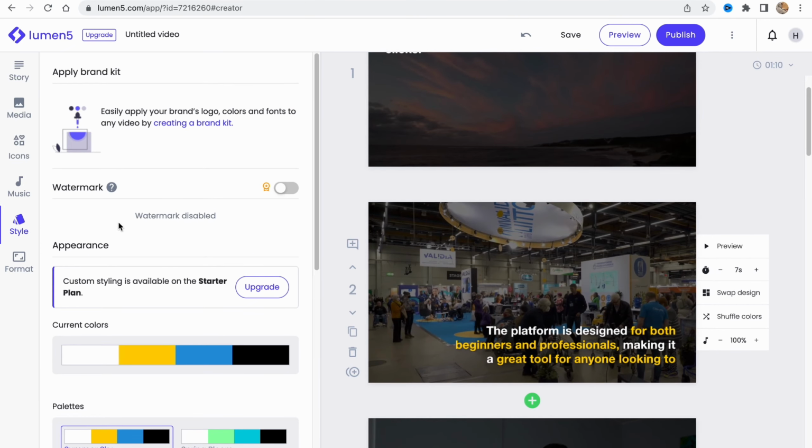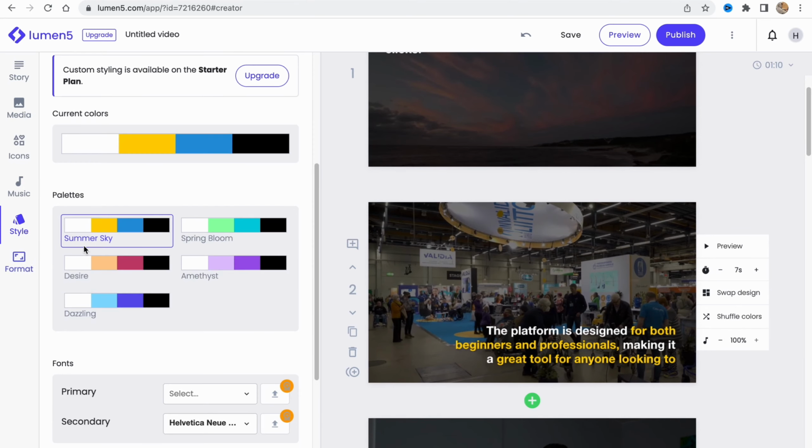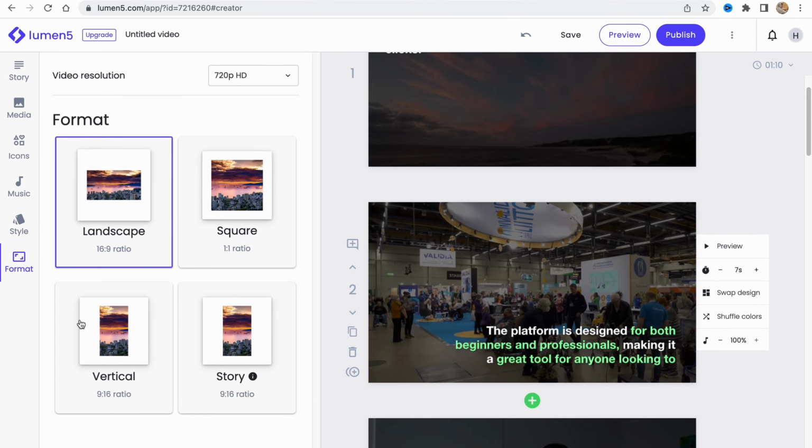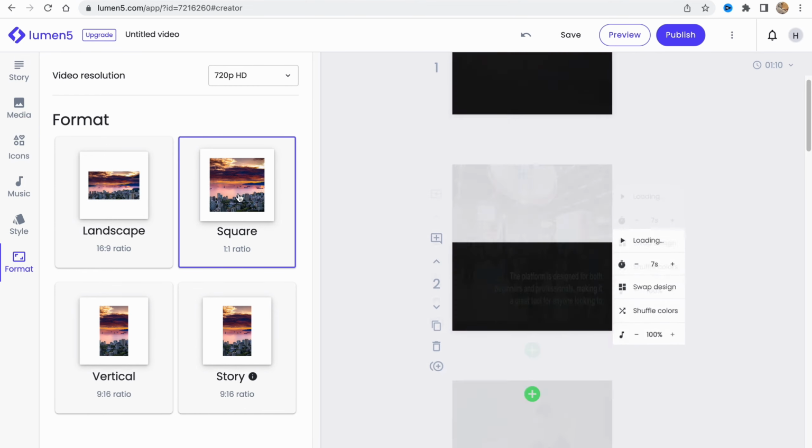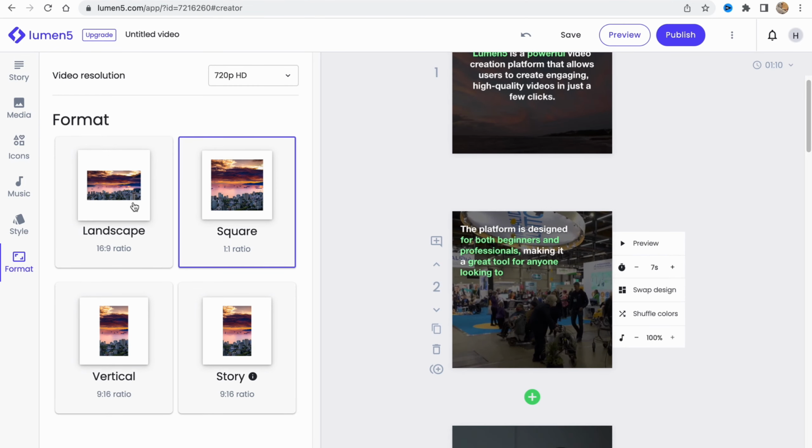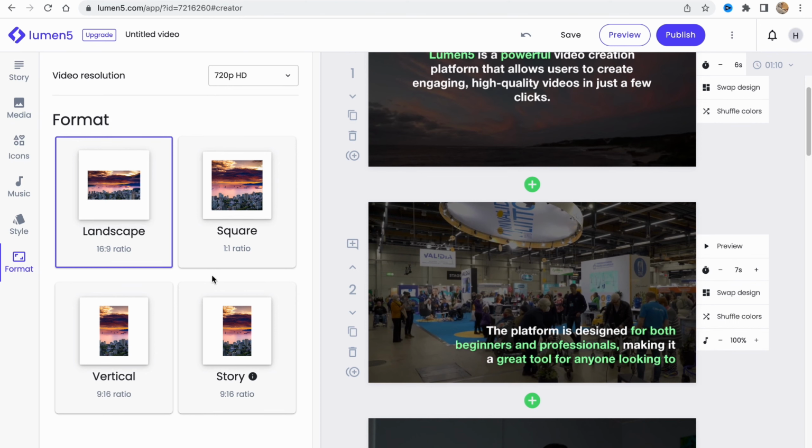And of course there are some different styles. We can change these styles, like change the palettes. If you click, as you can see, our text was also changed to another color. And still we can change the format, as you can see. So sometimes it could be really interesting to create.